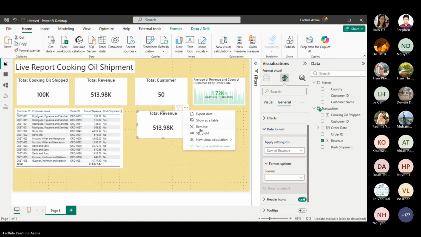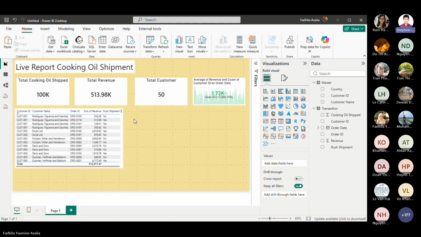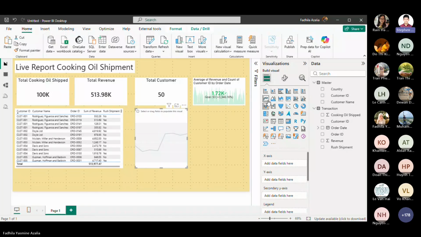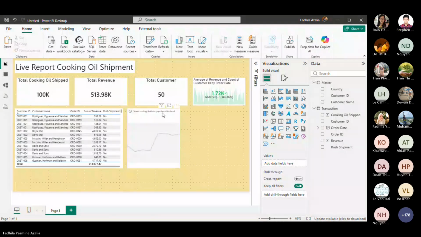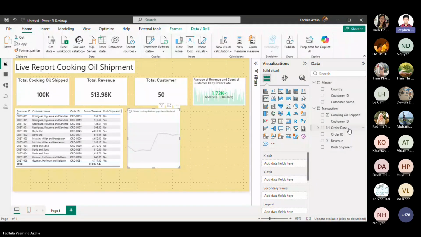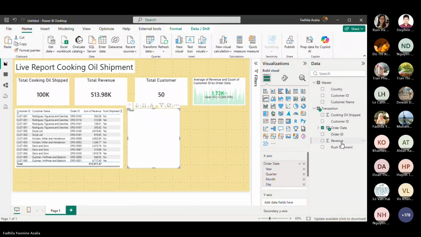Yasmin, would you please remove the revenue card? Okay. So the next thing, we would like to create a line chart. First, by selecting the line icon. It's this one, correct? And then you want to pull the order date and also the revenue from the transaction table. Firstly, pull the order date into the x-axis, then the revenue to the y-axis.